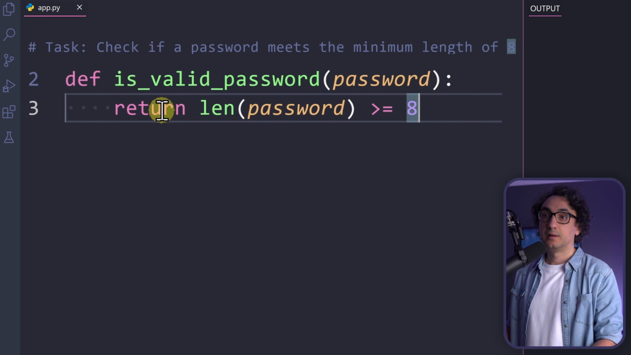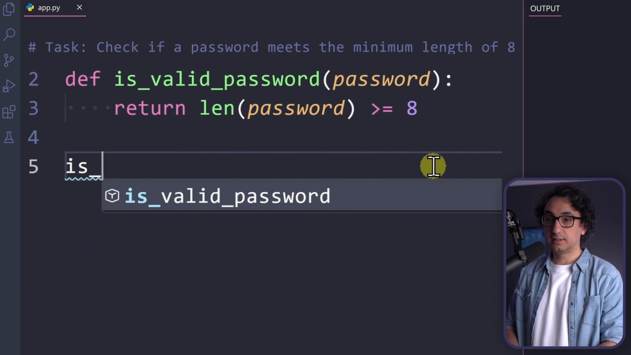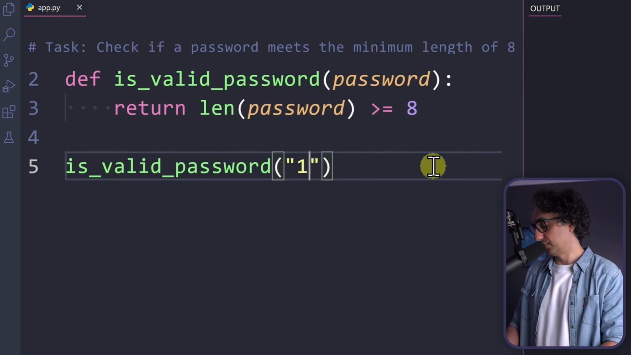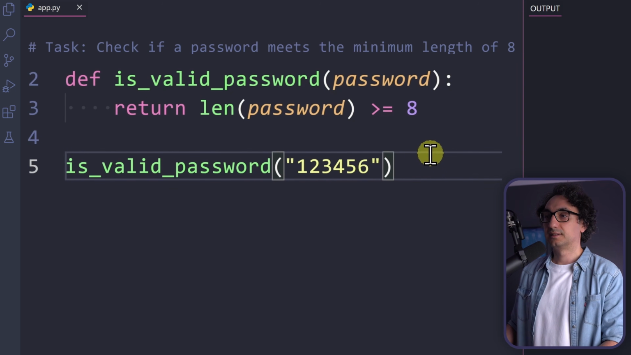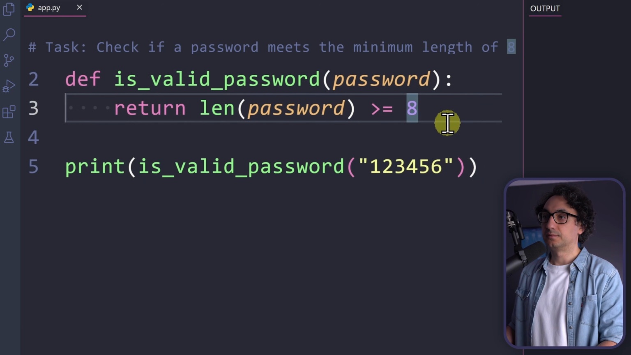So it is very simple. We are returning the result of our check. So actually that's it. We're going to go and test it. So is valid password. And now just pass in any password. So yeah, 1 2 3 4 5 6. And of course, in order to see the results, we're going to print the whole call. So let's go and execute it.